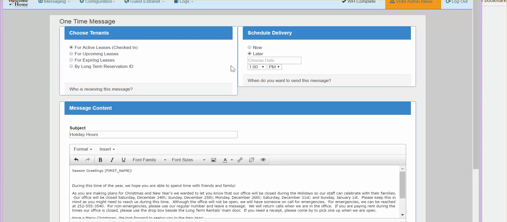For our example, since we have decided to send it to people who are checked in, the system will check to see who is in their properties as of the date and time we want to send the message. So for example, even though we've selected active leases checked in, if we have a tenant that checks out between the time we compose the message and the time the message is actually sent, that tenant will not receive the message because they were not actually checked in when the message was sent.